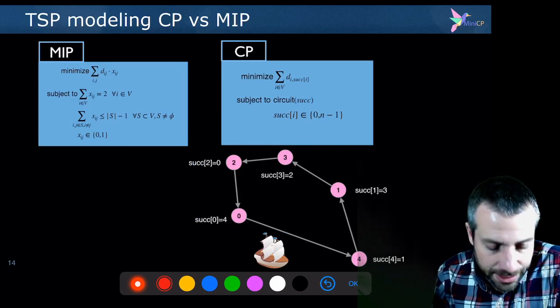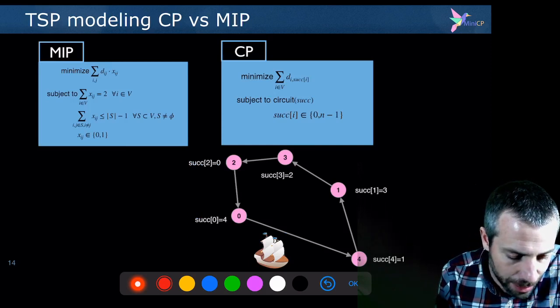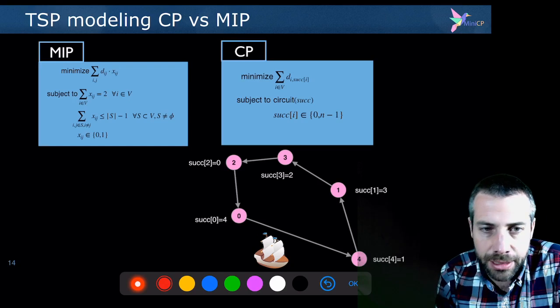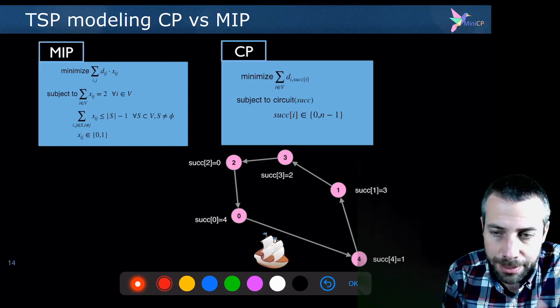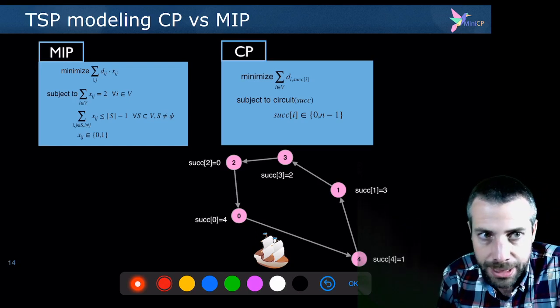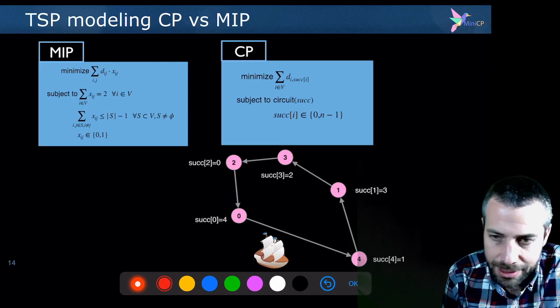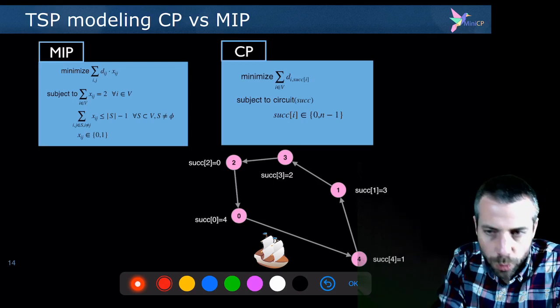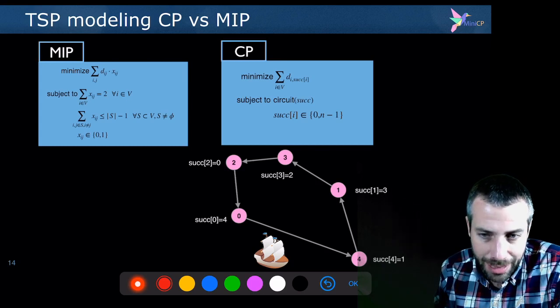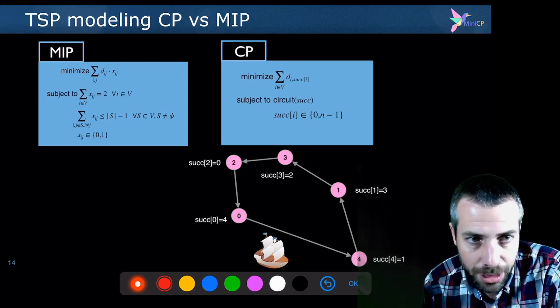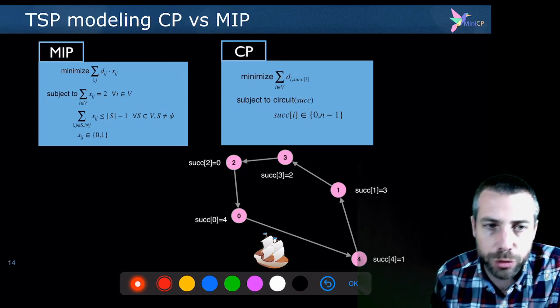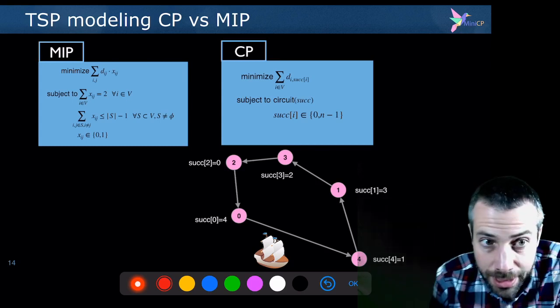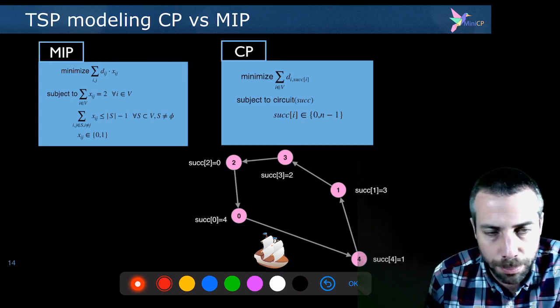What are the closest technologies that are available that you have already studied in other courses? For instance, mathematical programming. You probably know mathematical programming or mixed integer linear programs. So for mixed integer linear programs, it's also highly declarative, but there is a limitation compared to constraint programming: all the constraints must be linear and the objective function must also be linear.